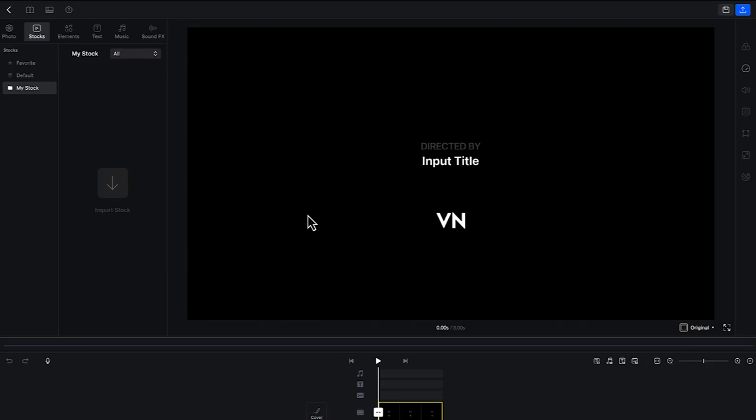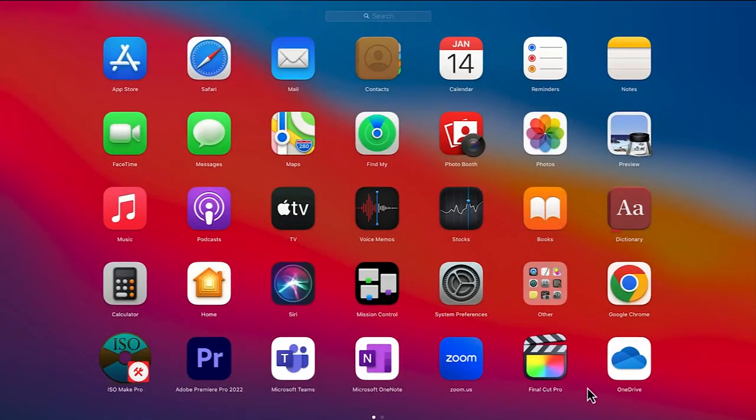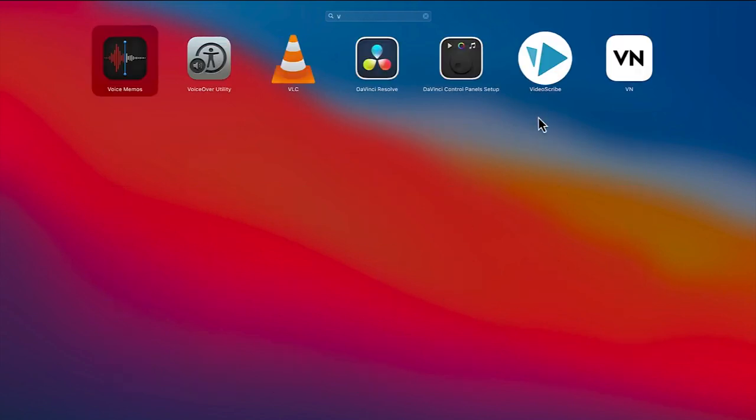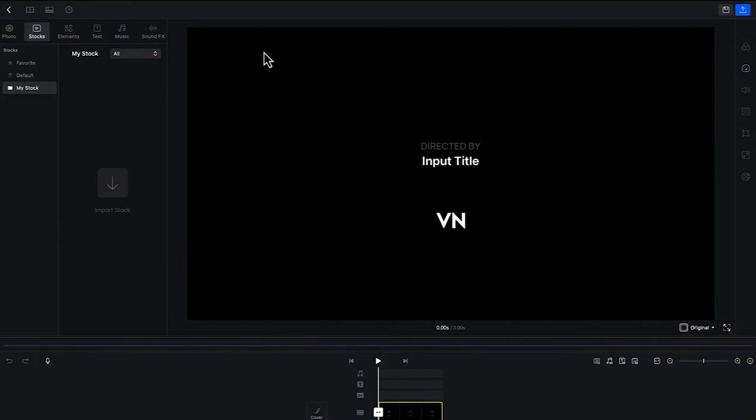All right, so to start with, this is the VN platform. Once you log in, once you open the VN from your gallery, for example, you can come to your gallery and just type VN video editor. You can see it over here. Once you open it, this is what you'll be welcomed with on this platform.